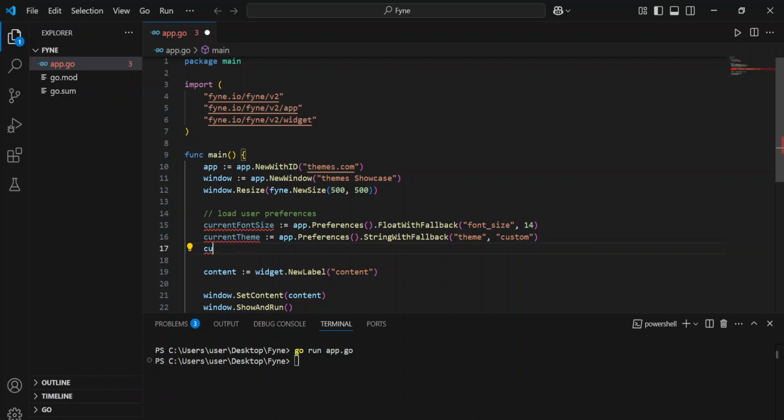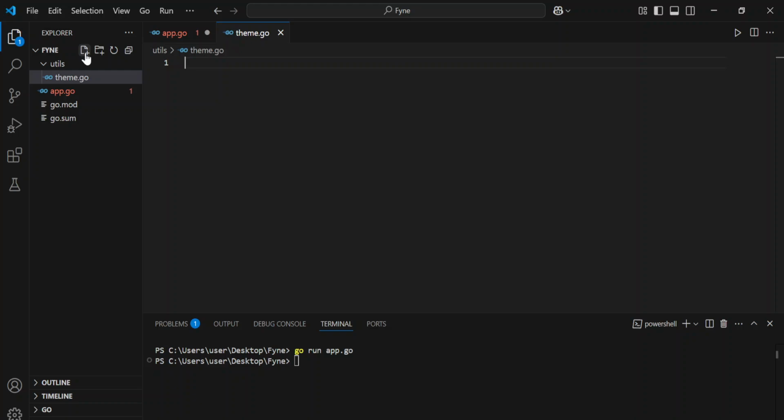But for now let's just forget about it. Or we can just add it. Let's add it, the custom theme. Then we're going to have to define it because we don't have it here. So we're just going to create a utils folder here, and then I'm going to say theme.go, and that's where we're going to define our custom theme.